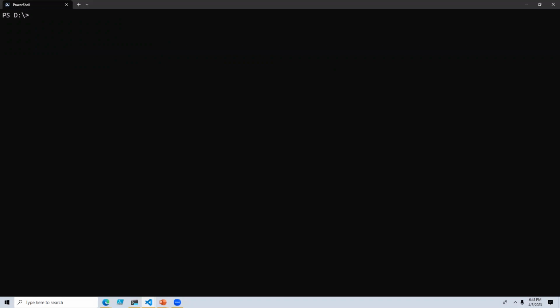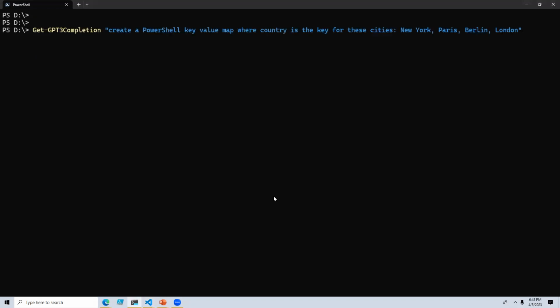Okay, so let's do this, because I really want to get to a couple of things, especially about GPT-4. So here's one. Create a PowerShell key value map where country is key for these cities. Oh, how sweet is that? Is that correct? I need fact checkers. I run this on a regular basis, but because they keep updating the models, I never know when it's going to make me look bad. So, a key value map where the country is the key, and New York, Paris, Berlin, London.